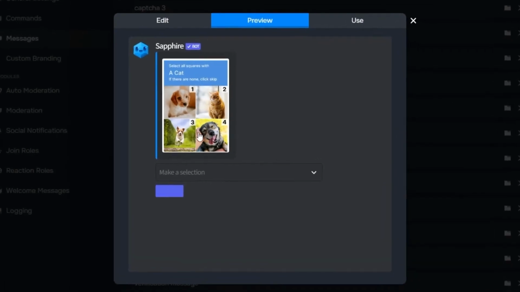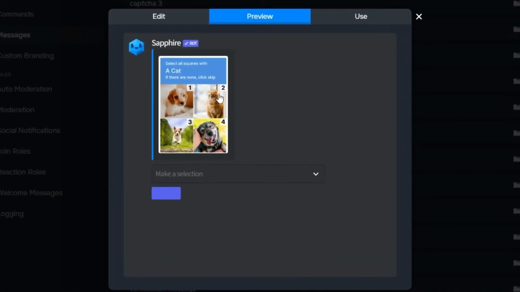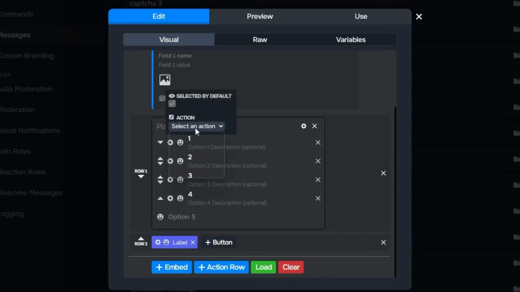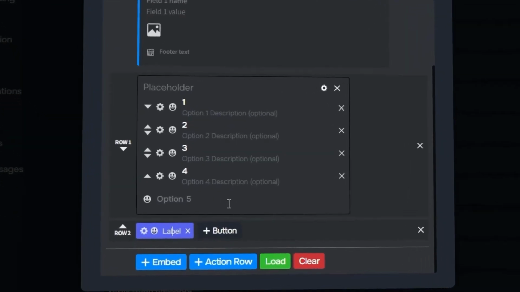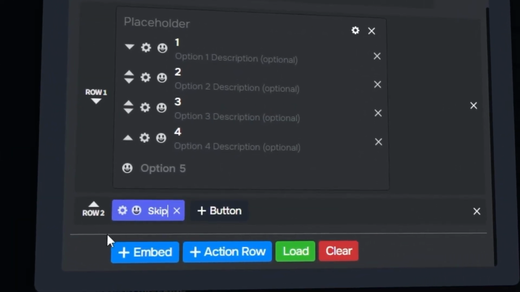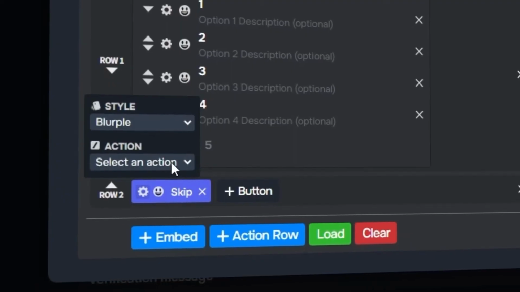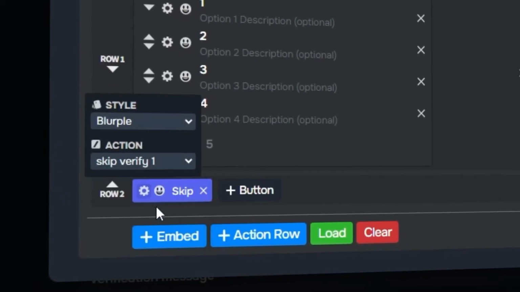For example, on this option, 2 is the correct answer, and so we'll be making that successful, and the other 3 will be fails, which you can select just like this. We then want to create a skip or refresh button, which will bring up the next capture if they happen to be unsure, which we can do by clicking the cog, and on the action, select skip verification.